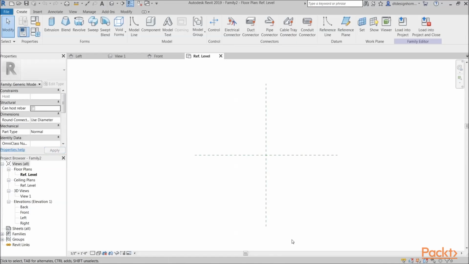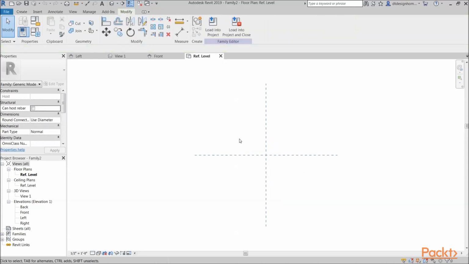And as we get in here, you'll notice there are some things that are different right away. We don't have our architecture tab. We just have a create tab. We have a bunch of different tools here. It automatically opens up some views for us. We don't have north, south, east, and west. We just have a front, back, left, and right elevation. And our floor plan is now called a reference level. And then instead of elevation markers all the way around, we do have this kind of crosshair in the middle here. Now, the crosshair defines kind of the center of our family.